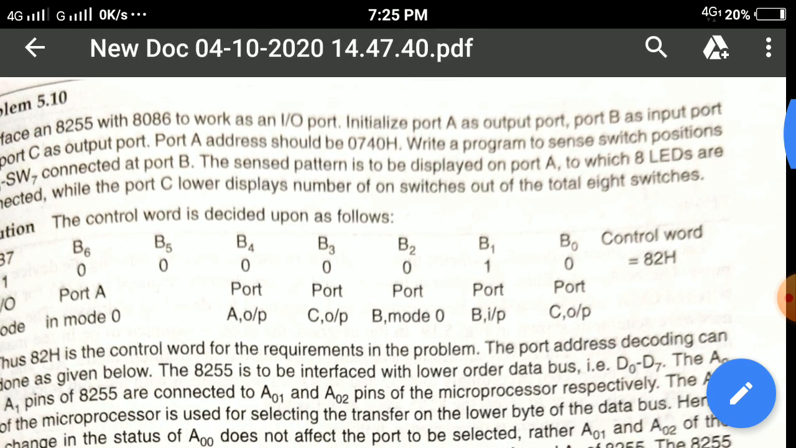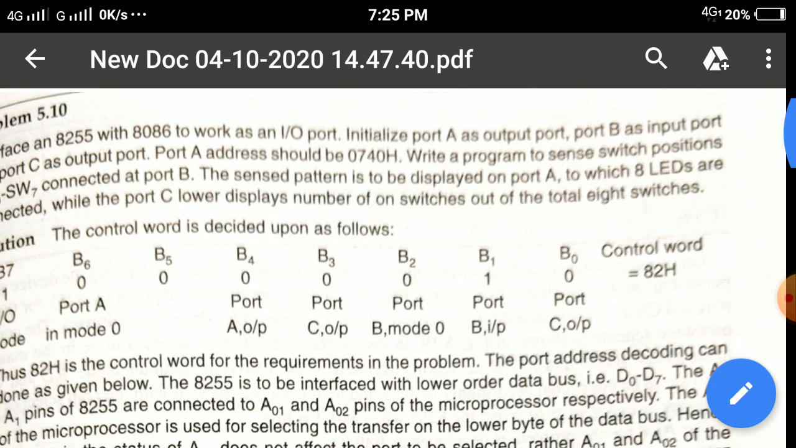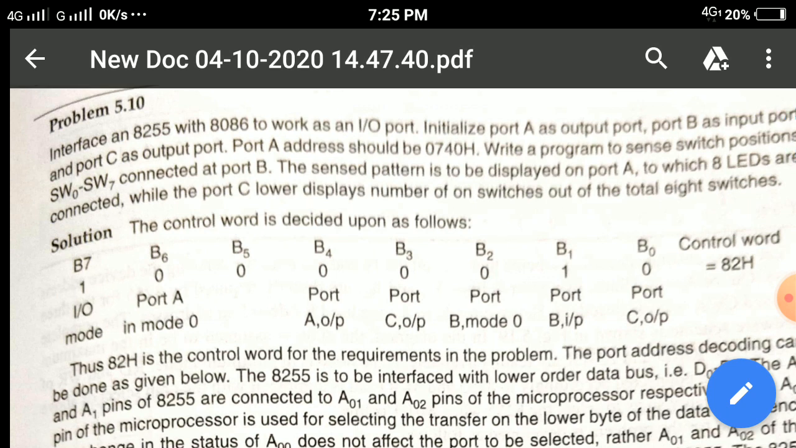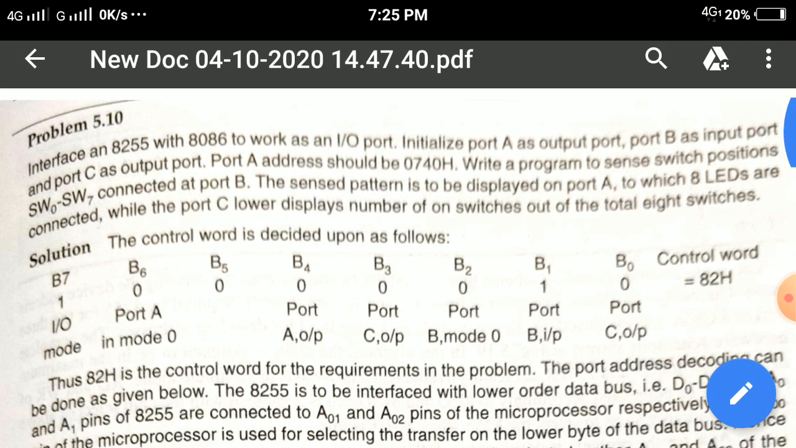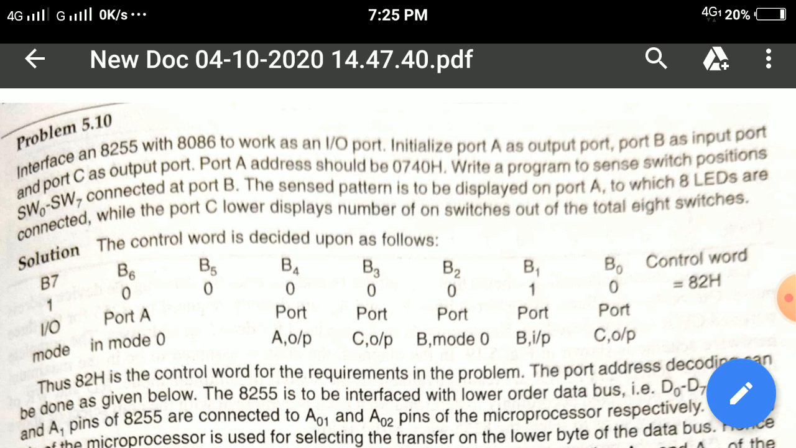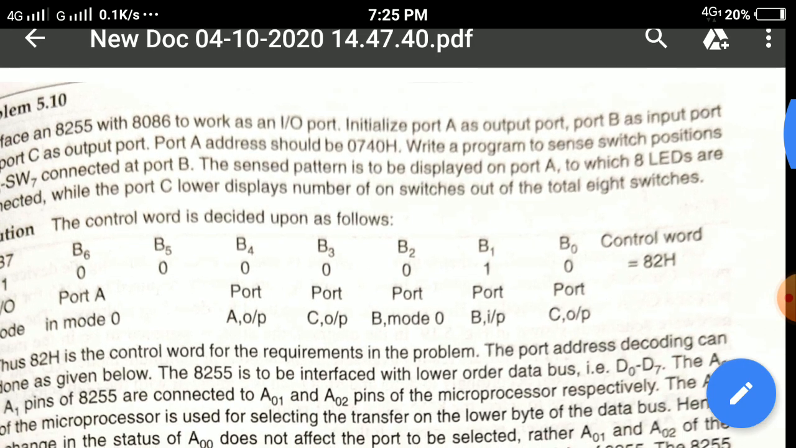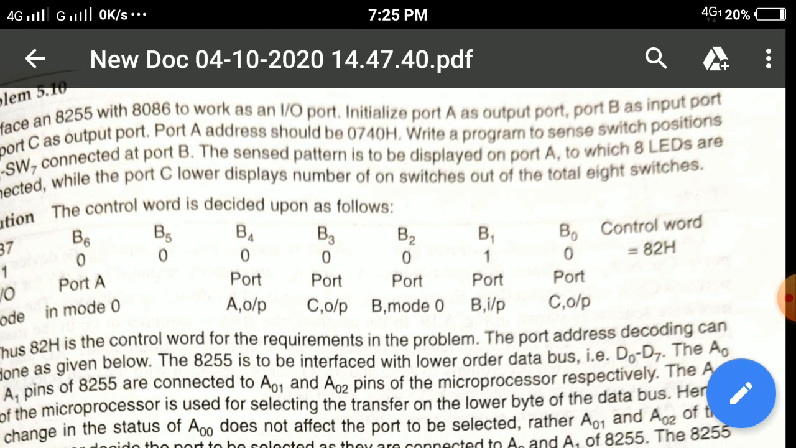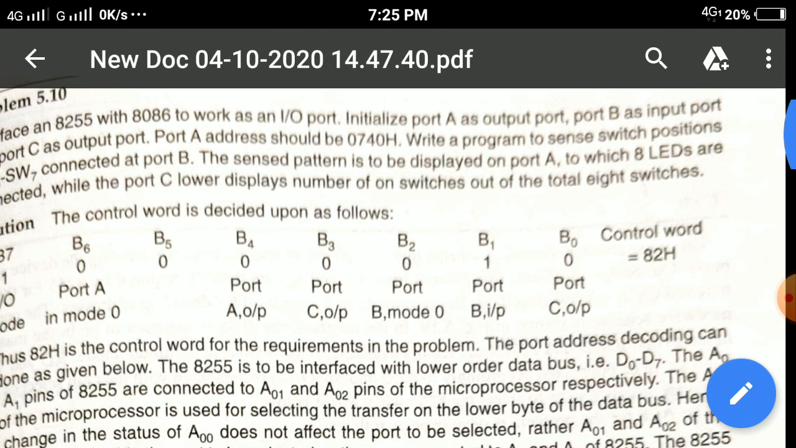Port B, how do we make port B here? Port B is initialized as an input port. And what about port C? Port C we are making an output port. See, the port A address is given as 0740H. Write a program.